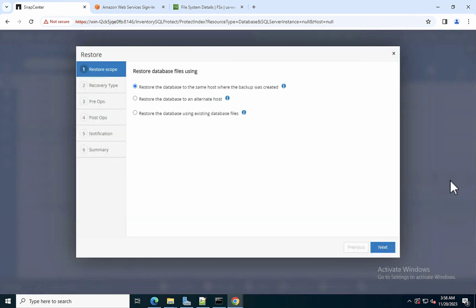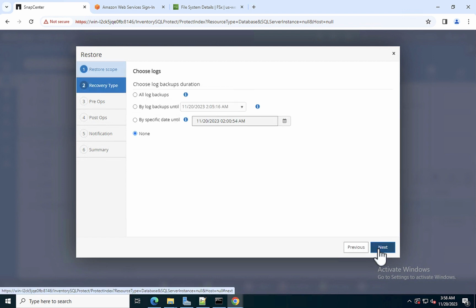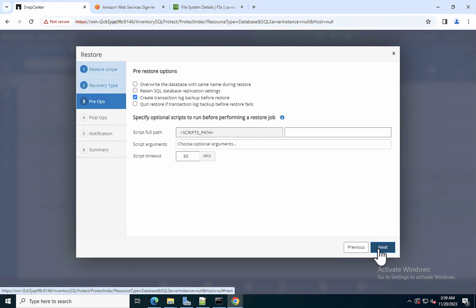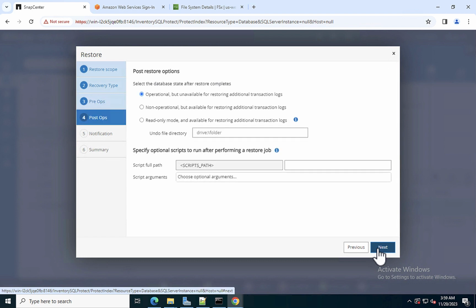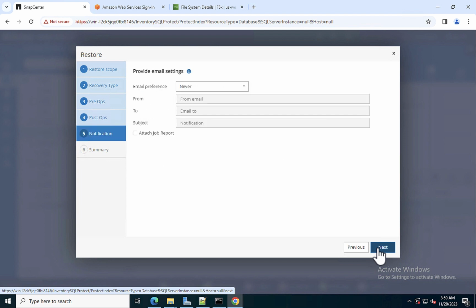In instance of corruption or accidental database deletion, an in-place restore can be performed by selecting the same SQL host and choosing to override the database with the same name during restore. Rest of the things I'll keep to the default. Moving on to the summary page and click Finish.